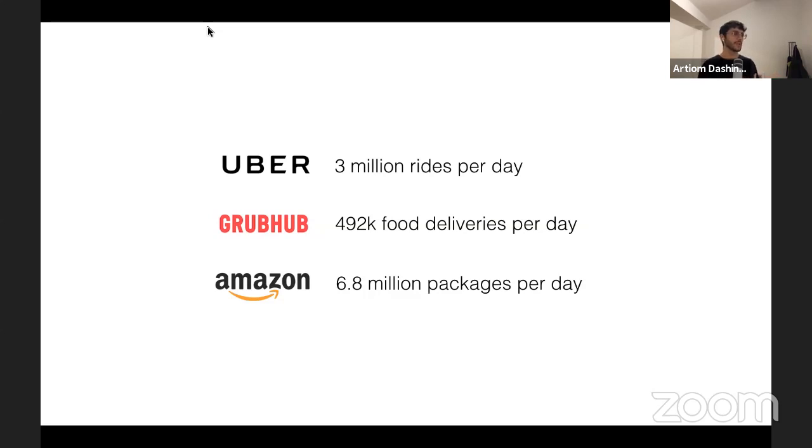So Uber operates 3 million rides per day, which means that they actually decide every day how 3 million rides will be processed, where they will go in the most optimized way, or whether there's some way to minimize the impact and the emissions that every vehicle will produce. Grubhub delivers almost 500,000 food deliveries. So I think there are a lot of opportunities to improve their impact from the perspective of packaging and also transportation.